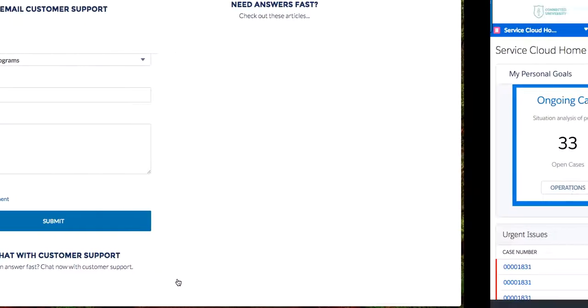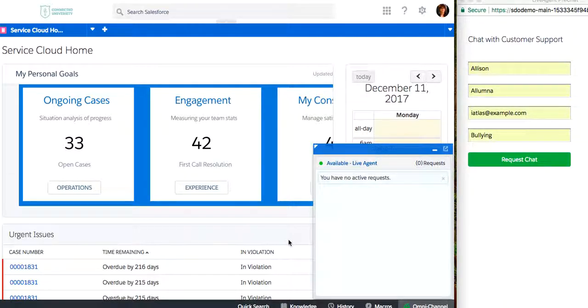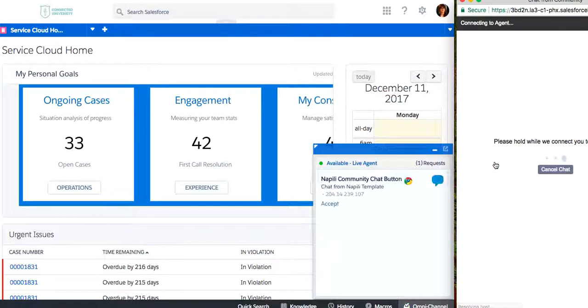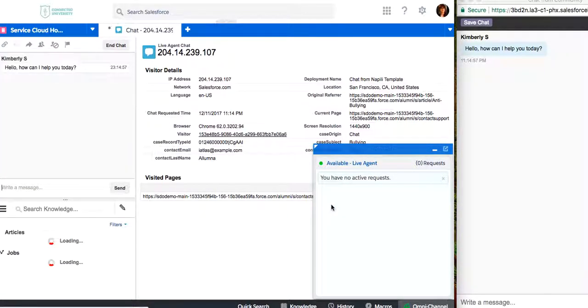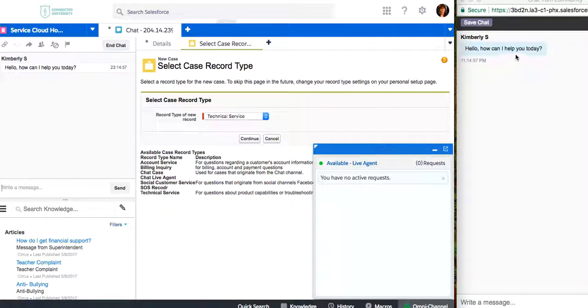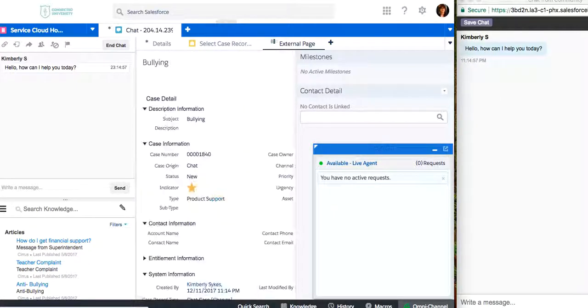So let's shift gears again and shift to this new screen. Allison here has this form that will pop up when she clicks on the button to start a case, and she'll request a chat. You'll see here on the agent end, as Kimber, I've received this chat. Say I decide to accept it. And we can have a customized initial message that says, hello, how can I help you today?